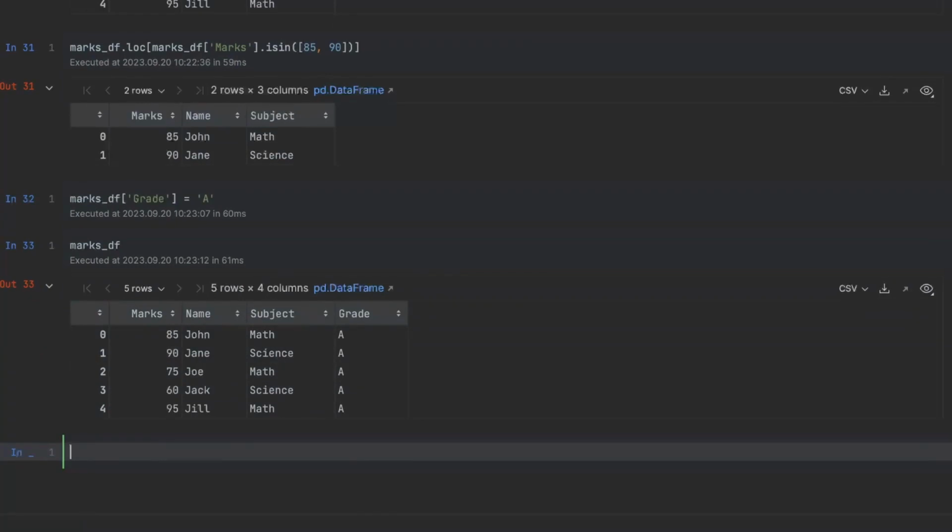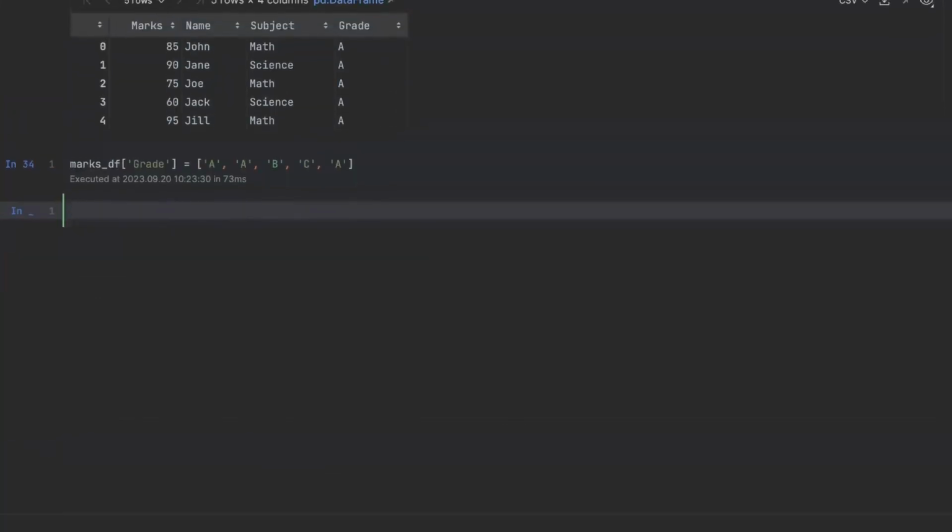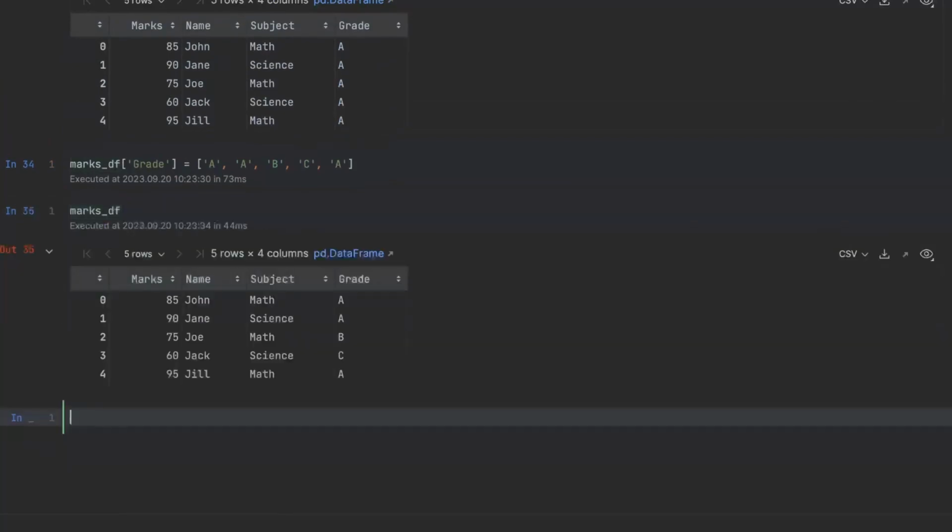And suppose you want to give different grades to different people, we can just use a list when setting the grade column instead of a single value. And then you can also have a look at it. You can see that now Jack has a C.